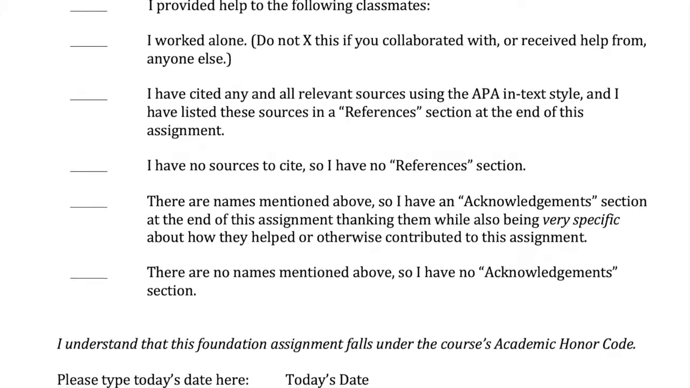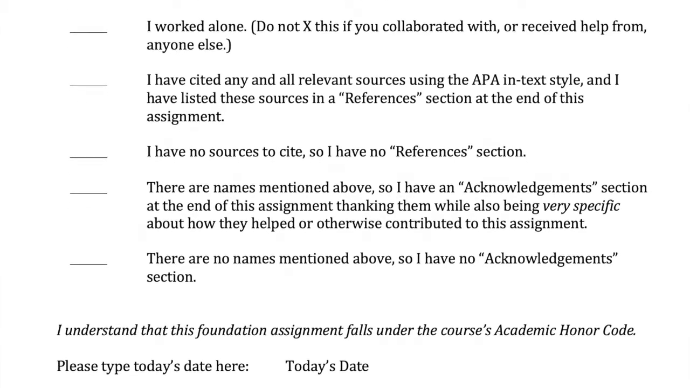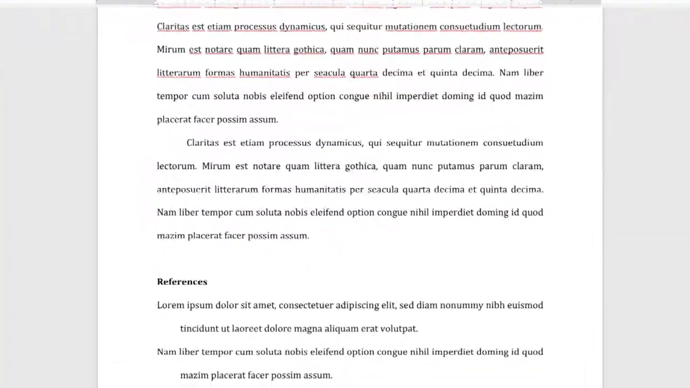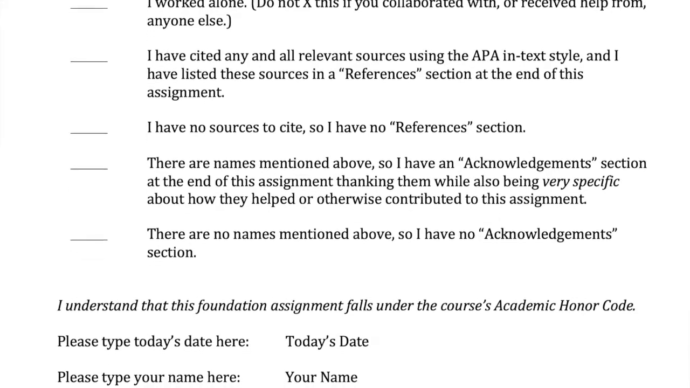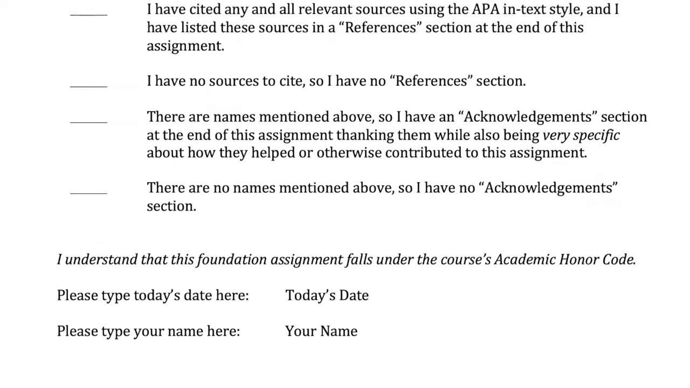Just reminding you, if you got help from someone or collaborated with someone, you need to thank them. And again, go back to the end. There's the acknowledgement section. Thank them there for it. All right, back to the checklist. Finally, last item. There are no names mentioned above. So yeah, you didn't get help from anyone. You worked alone. Great. X that, and that's all you need. Again, delete the acknowledgement section because you're not thanking anyone. You don't need it there at the end.